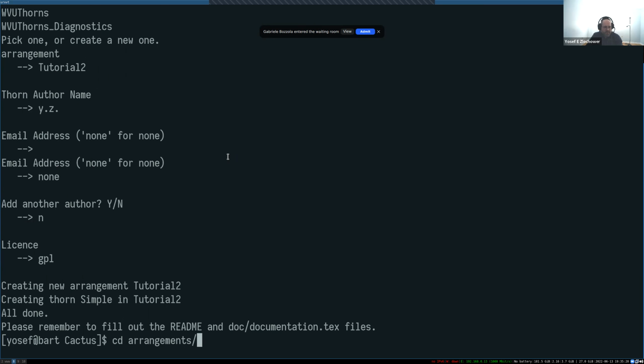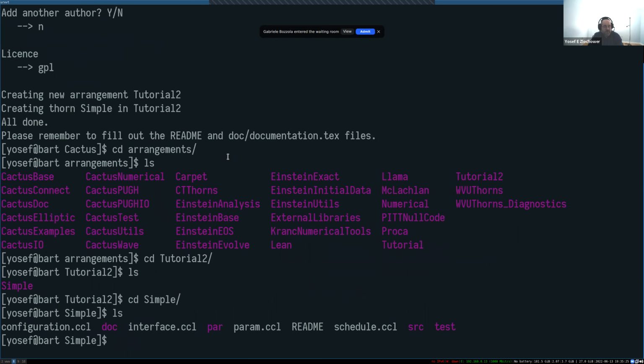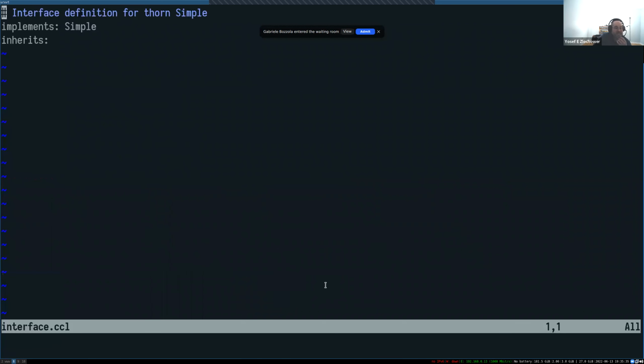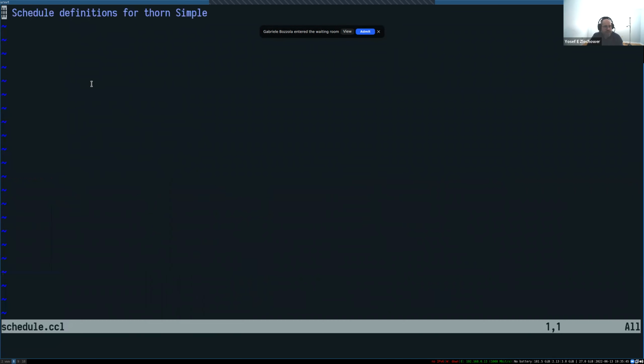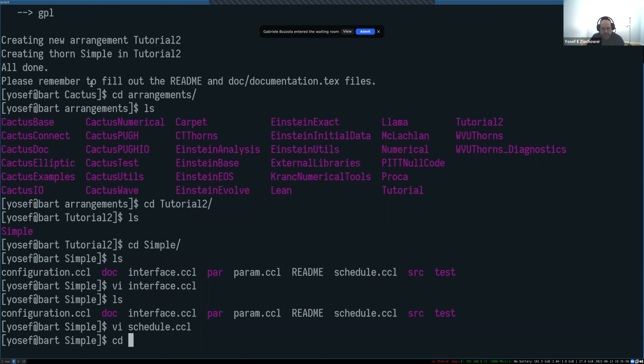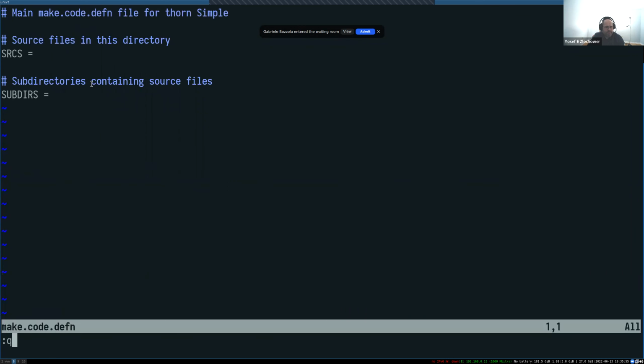Okay, and the reason why I went through the step of using new thorn is because it created a set of files that are actually quite useful. These are the basic starting points. Most of them are basically empty. The thorn simple implements simple, and it doesn't tell you what it inherits or anything else. We have to do that ourselves. The schedule is going to be empty, so we'll have to fill in the schedule entirely by ourselves. But there are these files here, which at least we know we have to edit. Okay.